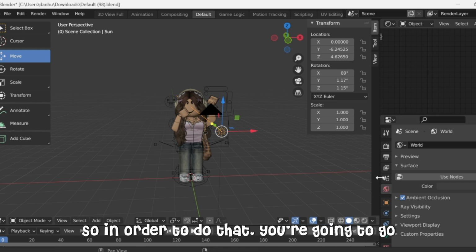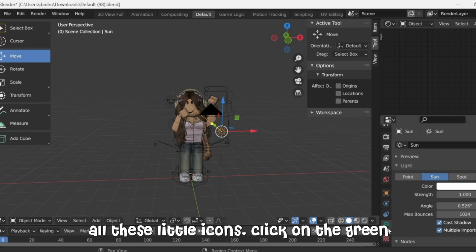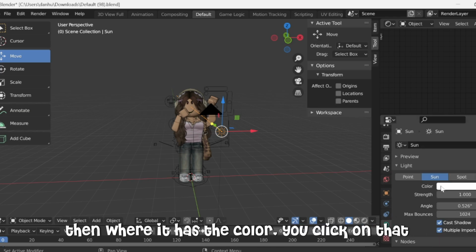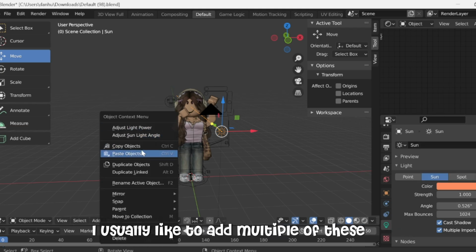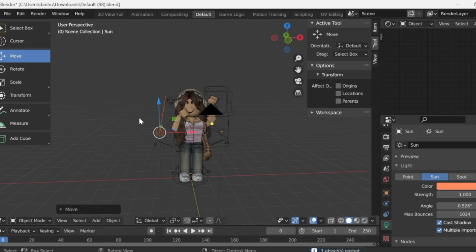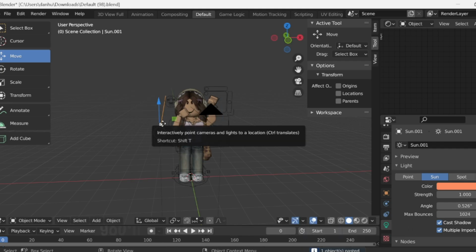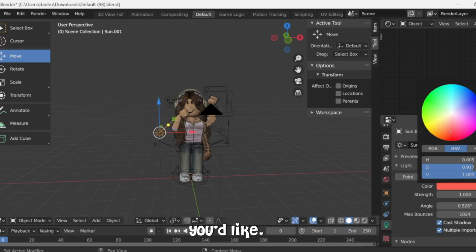So in order to do that, you're going to go on the side where it has all these little icons, click on the green light bulb, and then where it has the color, you click on that and you can change it to whatever color you'd like. I usually like to add multiple of these lights, so you can just copy and paste them and click off and then click back on. You'll see the yellow circle thing again, and you can change the color to anything you'd like once again.